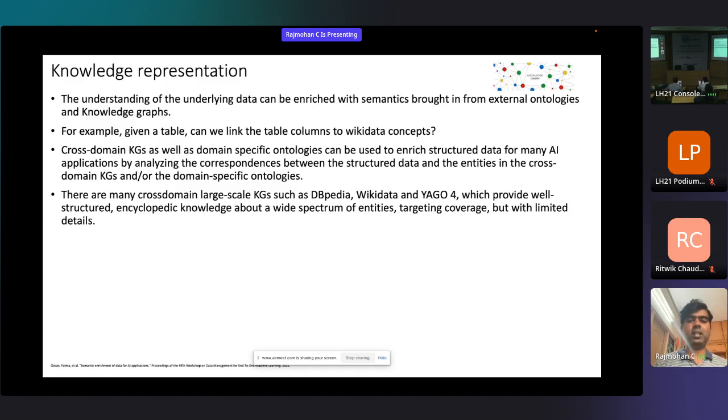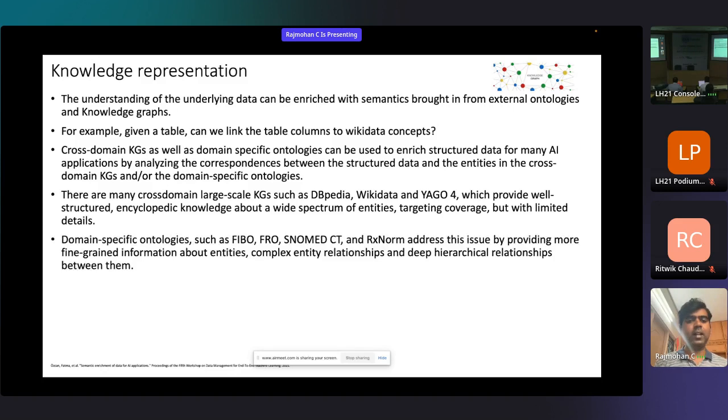So the thing is, these are targeting coverage. When we say that they contain details, that will be limited if you take a particular specific domain. That's why there is a need to have domain-specific ontologies as well. There are a lot of them for different domains, and these ontologies provide you fine-grained information with which you will be able to understand complex relationships of the entities within that domain and deep hierarchical relationships, etc. So these are the things available.